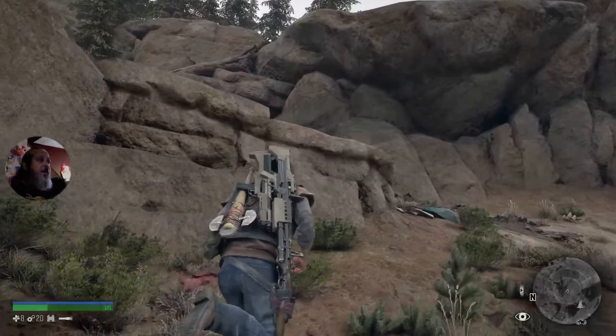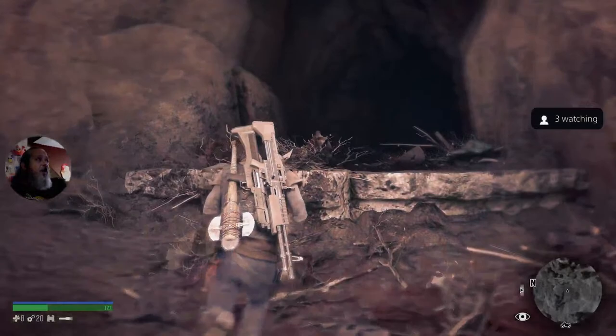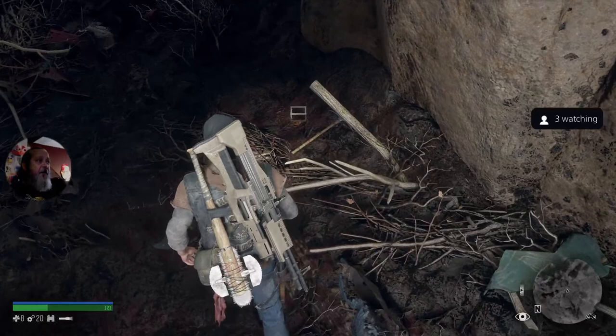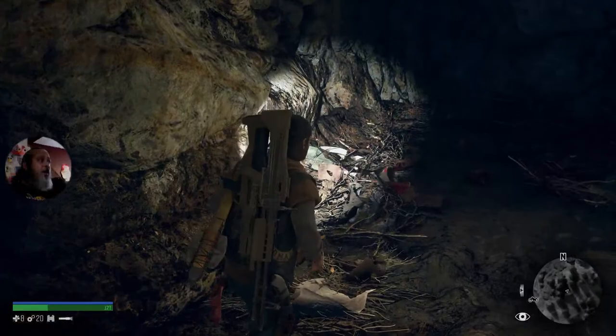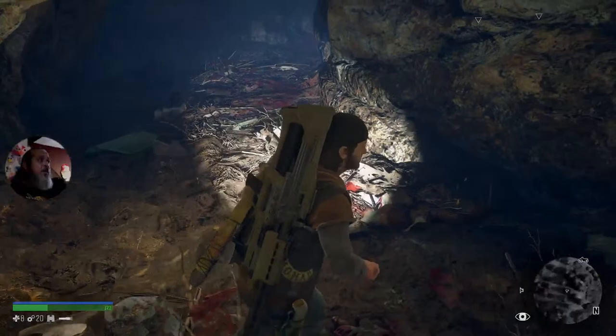We found a cave. I'm hoping I find what I'm looking for. Okay, so we have a pickaxe. Two pickaxes, actually. We don't need those. We have our old melee weapon. Come on, please give me what I'm looking for. Come on, come on. Nope. Nope, not in this cave. Just some pickaxes that we don't need.